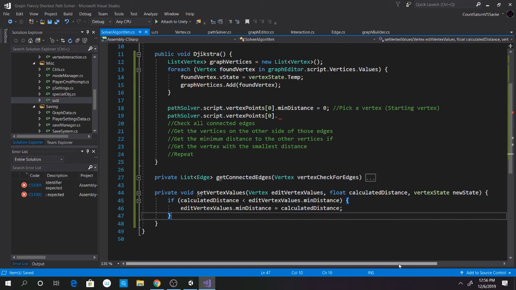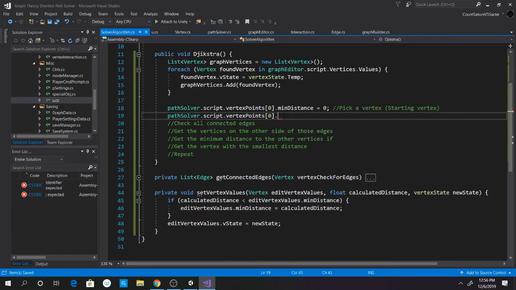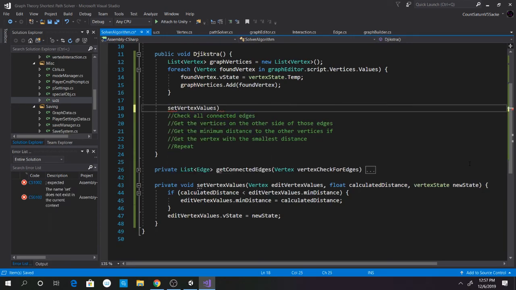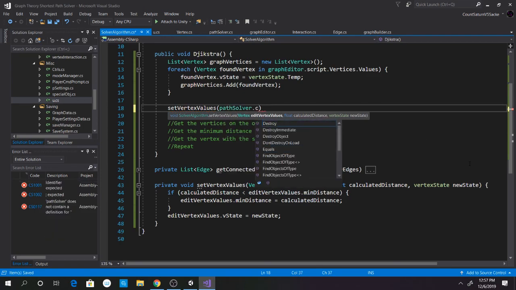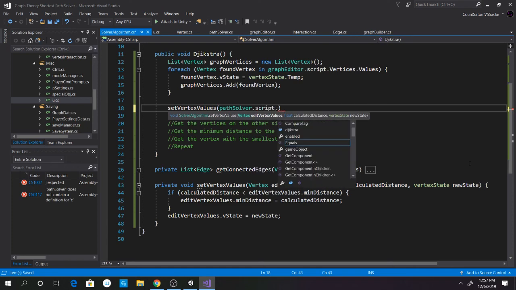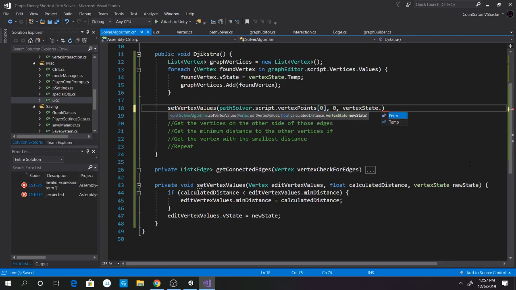All right. Then what we have to do now is edit vertex values dot state vState is equal to the new state. So in a sense, what we have to do here is set vertex values, then path solver dot script dot vertex points 0. So we pass in a 0, and this one is going to be vertex state dot permanent, because that's how it's going to work.